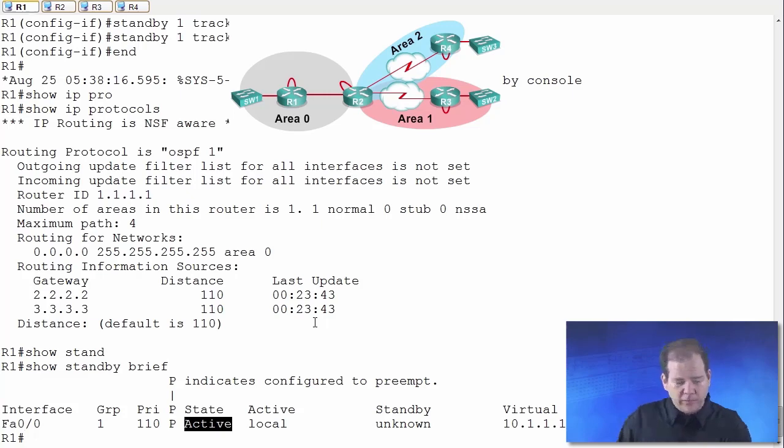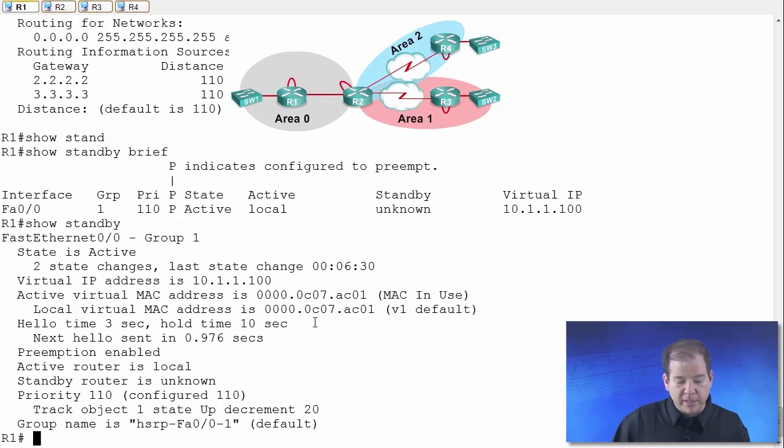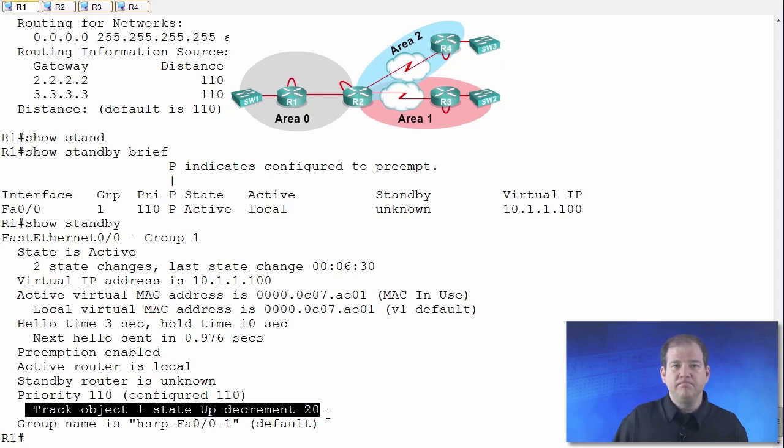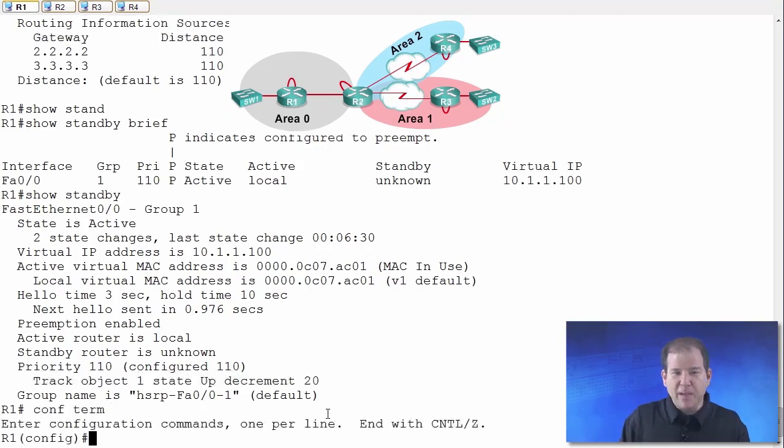Before I even do that, let's take a look at the show standby output. This is going to give us more detailed information. Currently it says the track object, number 1, its state is up. Great. If it goes down, then we're going to decrement this priority of 110. We're going to decrement it by 20. Let's make it go down.